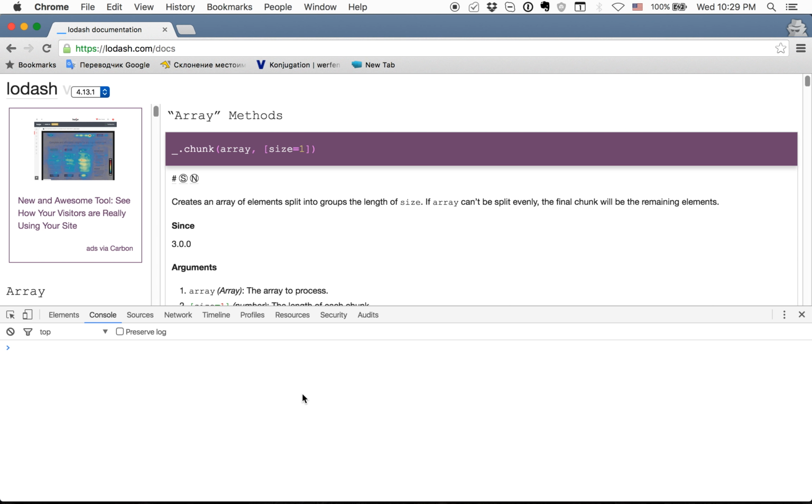Today I will show you each method in lodash. It works in the same way as the native method, but you can use it on objects as well. And this is the only difference.